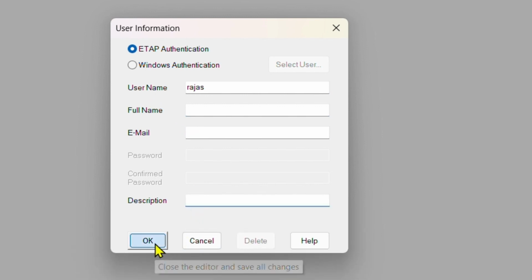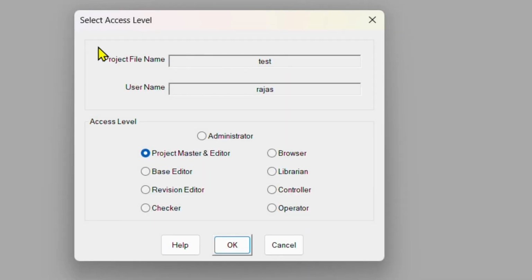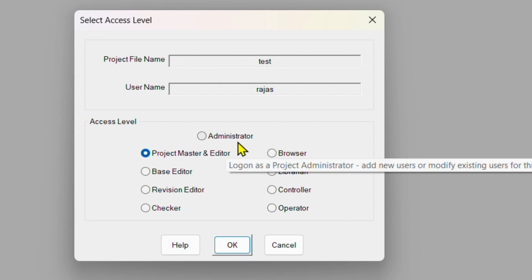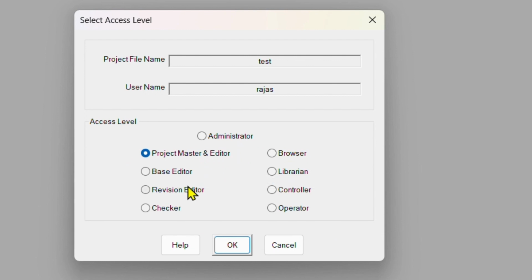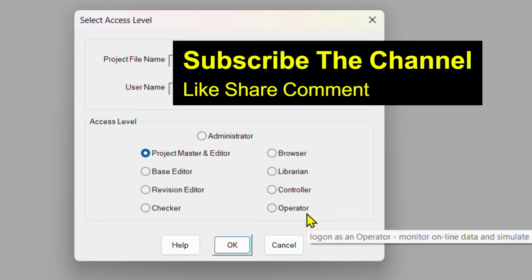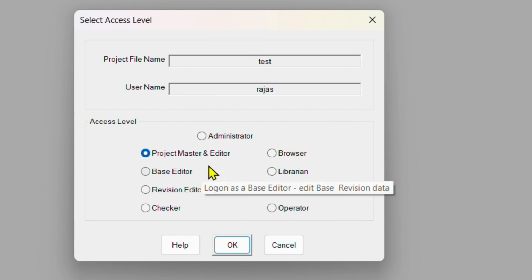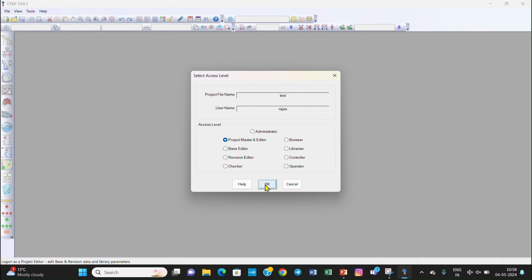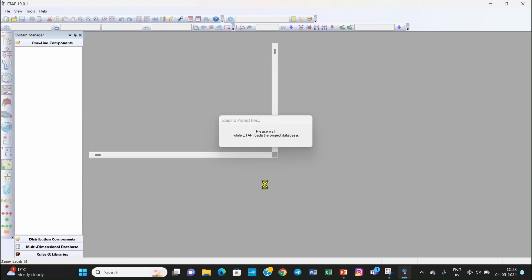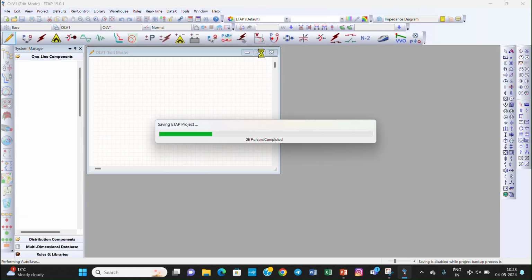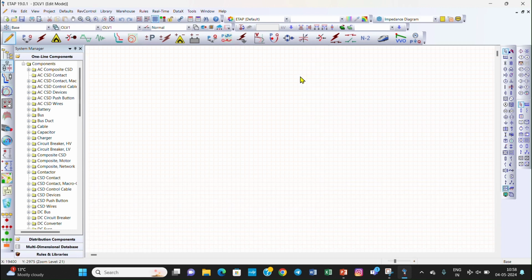And after clicking the OK button, you get to select the access level. There are different access levels in ETAP: administrator, project master, editor, base editor, revision editor, checker, browser, librarian, controller, and operator. Generally the project master editor is selected by default, and when you click the OK button, you will get this window. This is the window where you can start working, where you can create your SLDs and other things.